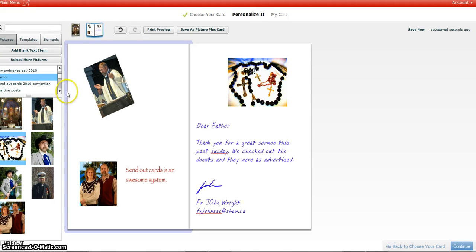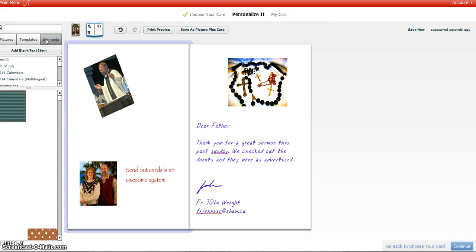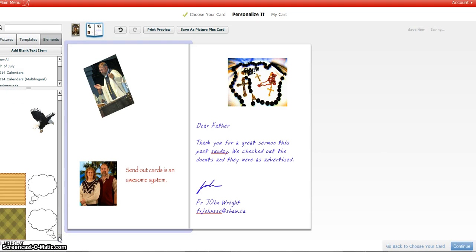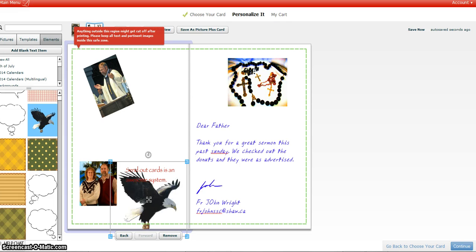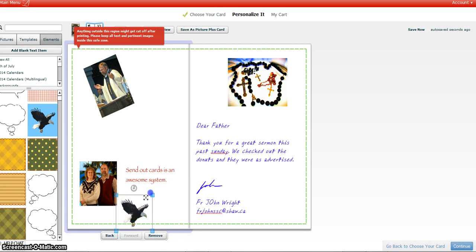I'm going, okay, the card's pretty much done. It's ready to go, but I think I would like to just snazz it up just a little bit more. So I'm going to go over here, and these are sort of backgrounds that you can use. Like here's a nice little eagle. I like to put eagle in. It's a little bigger than I wanted, so again, you just go to the box, make it a bit smaller. There you go.